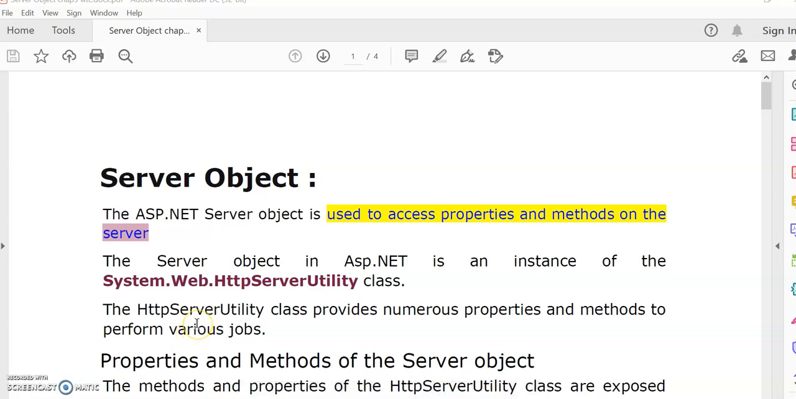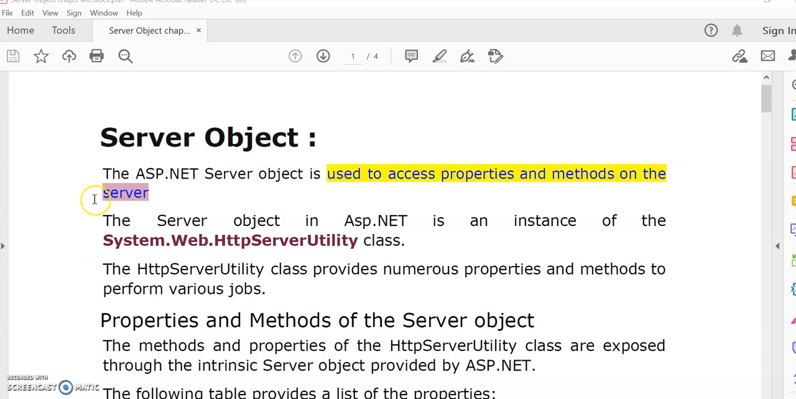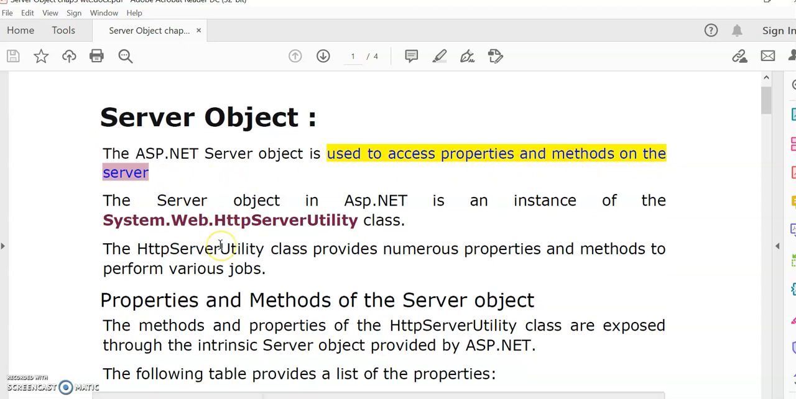In this lecture, we are going to learn a new concept from your third chapter, that is about the server object. Now, its name indicates we are creating the object, we are using the object with some properties at the server side, and it will run on the server. So, the ASP.NET Server object is used to access the properties and methods on the server.